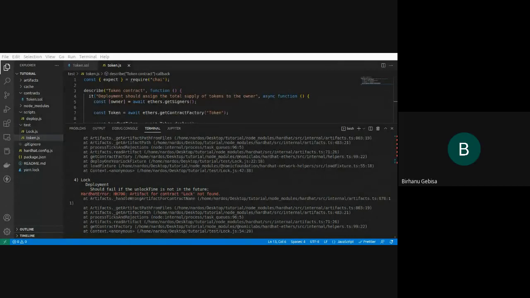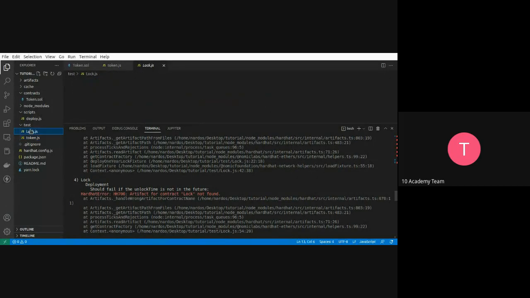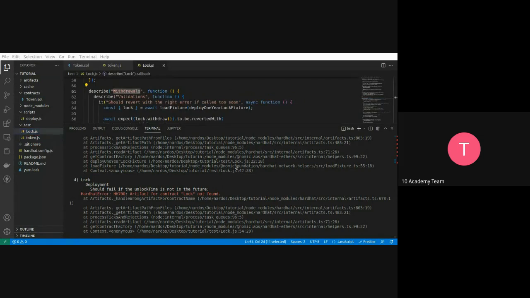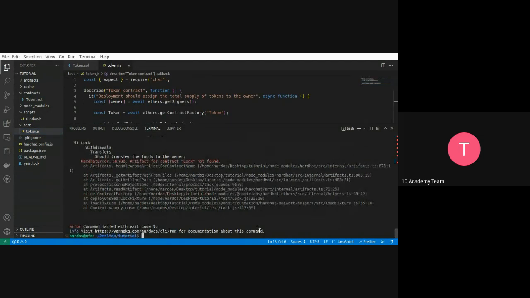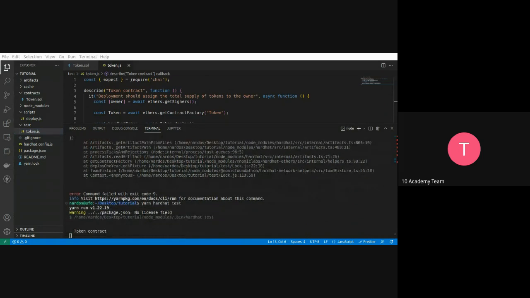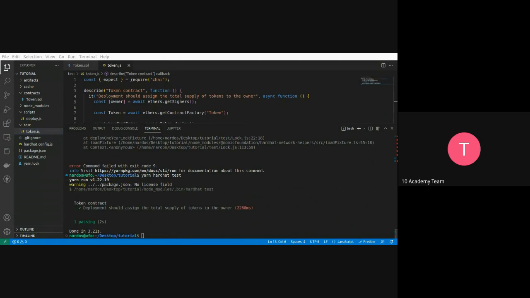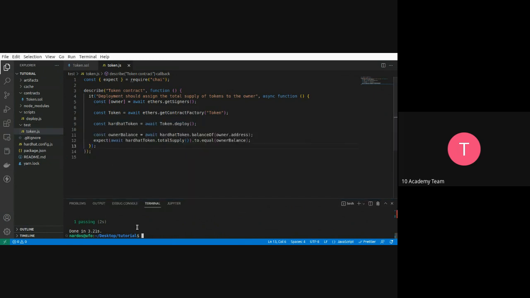I think it deleted the lock one. I still have two. Okay. Right. Yeah. Thank you for that. So I was running two test files. Okay. So that passes the tests, right? This is how you can test. You can have different functions to test your smart contract and check if it passes or not. We could use this approach to test the smart contract that we have built so far.